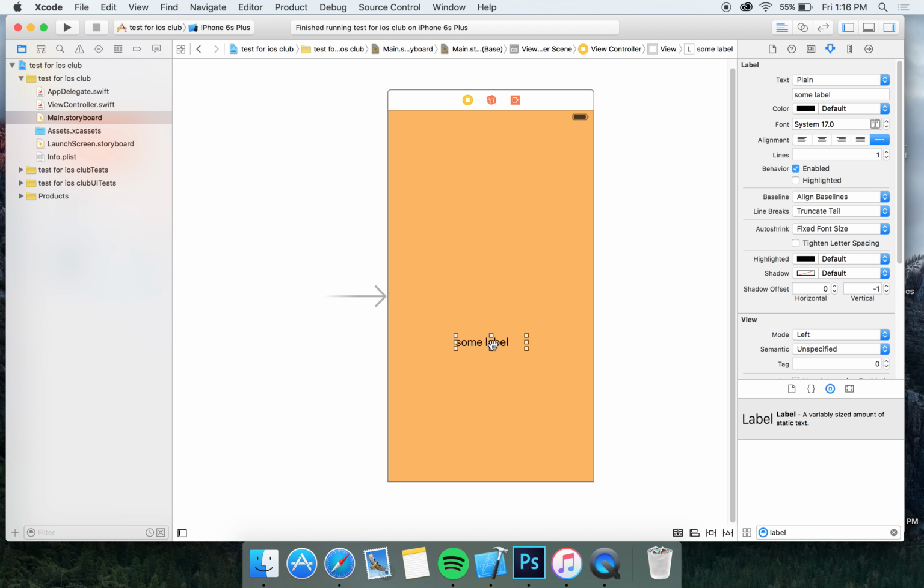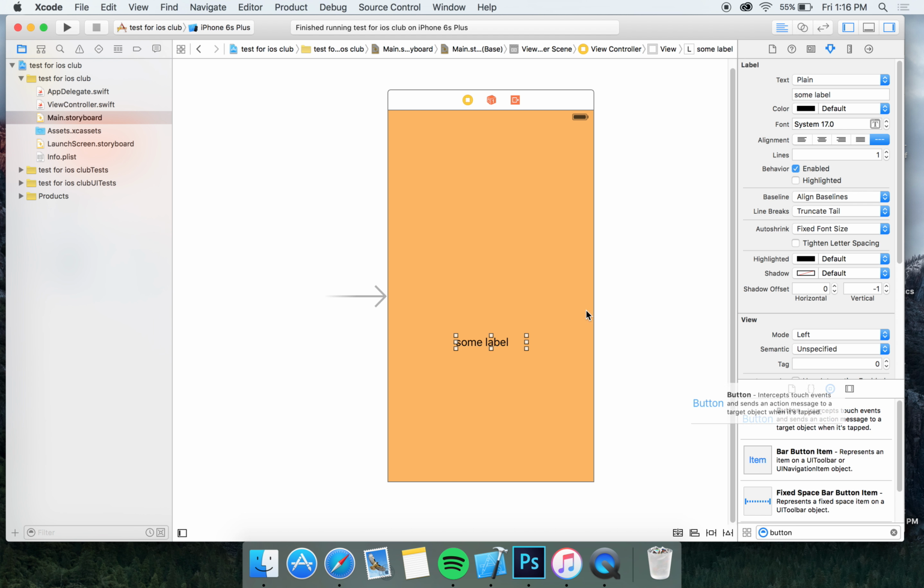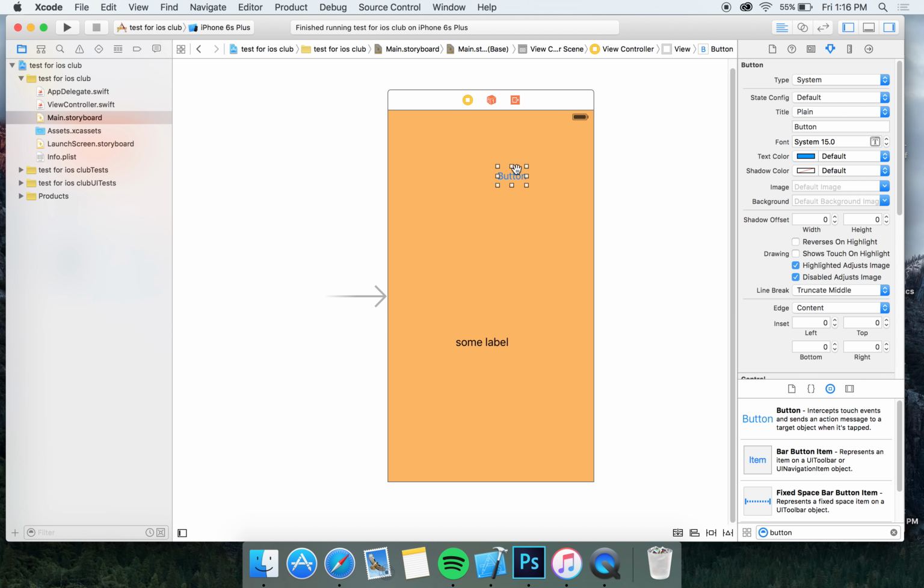All right, and now we're gonna add a button to the storyboard, just so I can show you some examples later. Same thing, you would just drag and drop. I'm gonna put it up here, maybe. It doesn't have to be in the center.